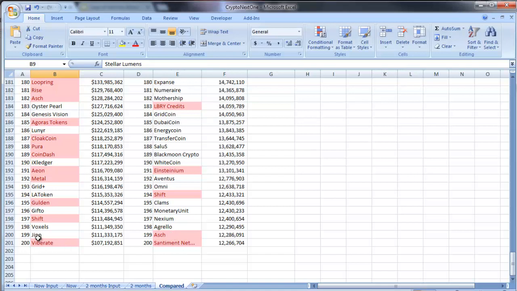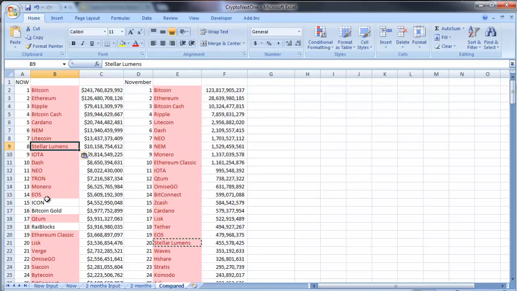Basically what I did last time is I just went down the list, I counted through on that full November list to see what position each of these coins was in on the November list. But there is an automated way of doing that. I'm going to work out how to do that for you now.